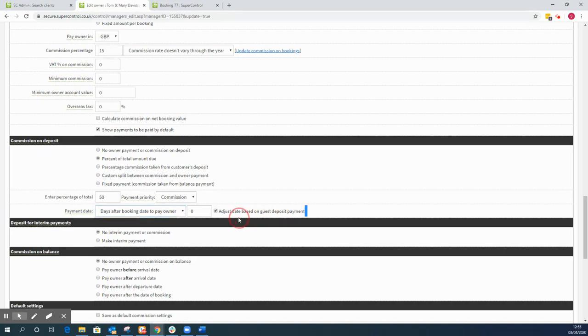If you tick this checkbox, it will adjust the date the payment shows in the owner's statement if the guest is maybe early or late making their deposit payment. So this ensures you're not going to make payment to the owner before you have received payment from the guest.